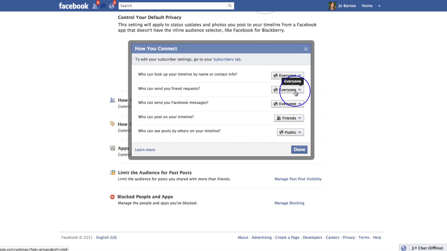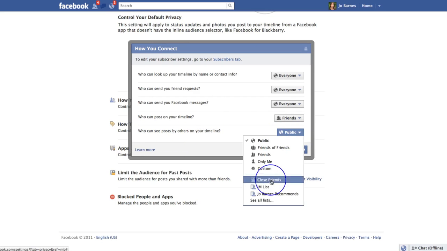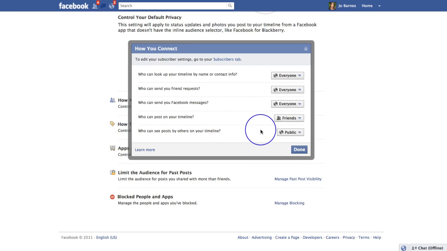Who can send me friend requests? Everyone. Who can send me Facebook messages? Everyone. Who could post on my timeline? Either friends or only me is the option. Okay, so I've got it open to friends. And who can see posts by others on your timeline? Again, you can really customize that to whatever you want to see. Okay, so if anybody posts on my timeline, anybody can see those posts. Okay, but I can choose. Alright, so you can really kind of customize this and decide exactly who you want to be seeing all of your information.